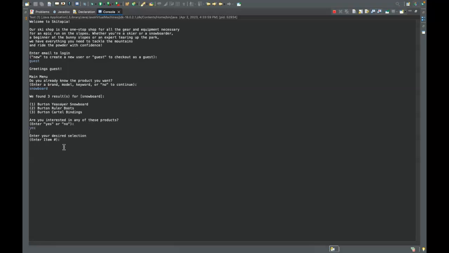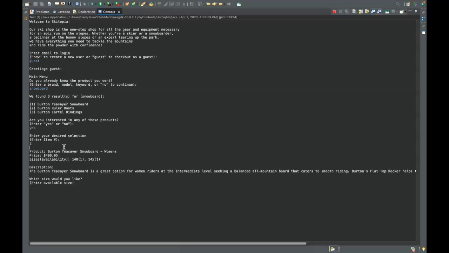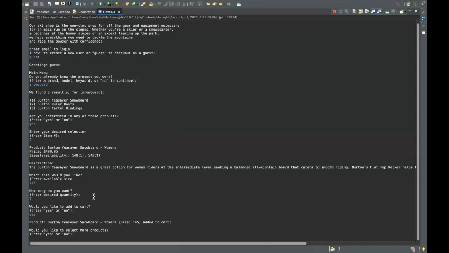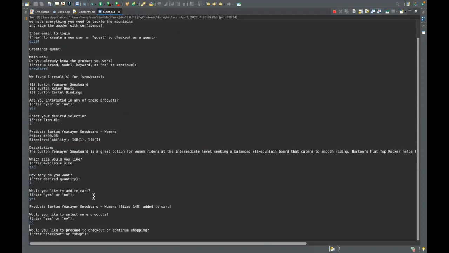So let's say we're interested in one of these products. We will type in the first one, which is a snowboard. So we have the product information here, brand name, model name, type, gender, price, and sizes that are available, as well as a description. So let's say we want a size 145, and since there's one available, let's say we want 1. Add it to the cart. Yes, and let's say we want to just go ahead and check out. So we'll say no.